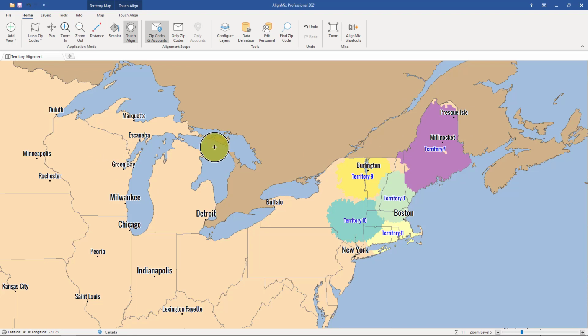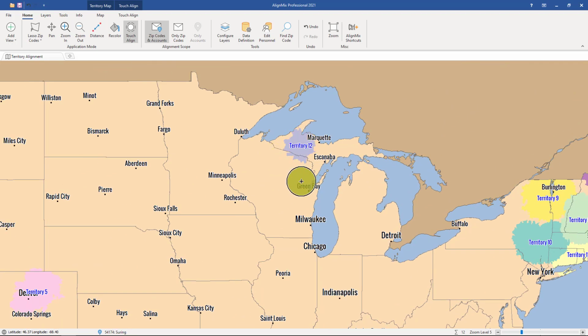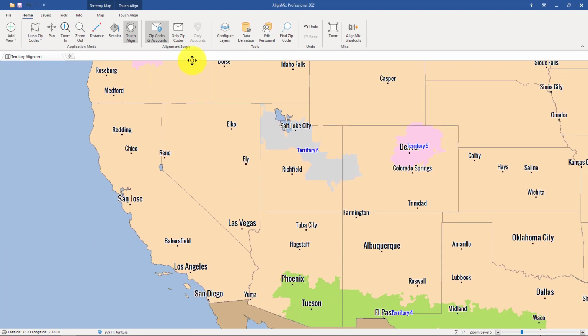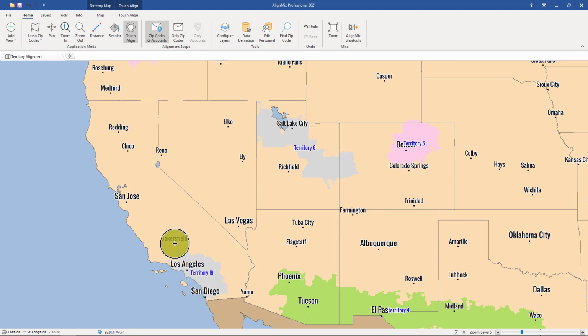And you would do that from the northeast, you would do that from the Great Lakes, create some territories, work your way in, and then from the northwest, same process, you'd create them, work your way into the heart of America, and again from California, you would work your way in.